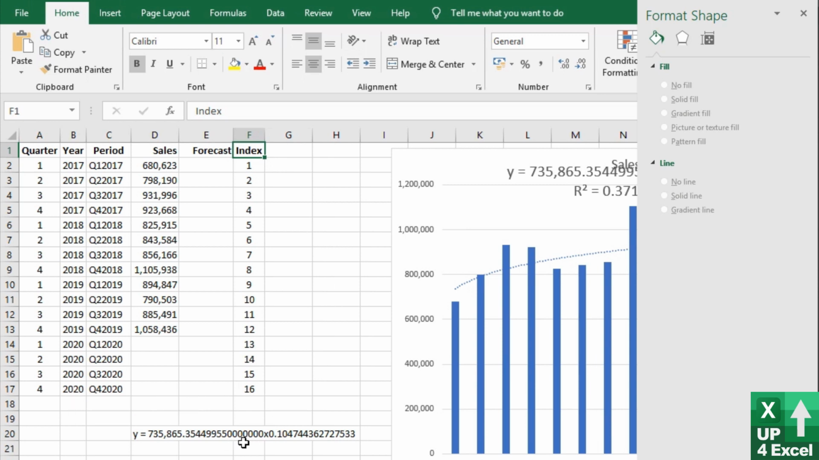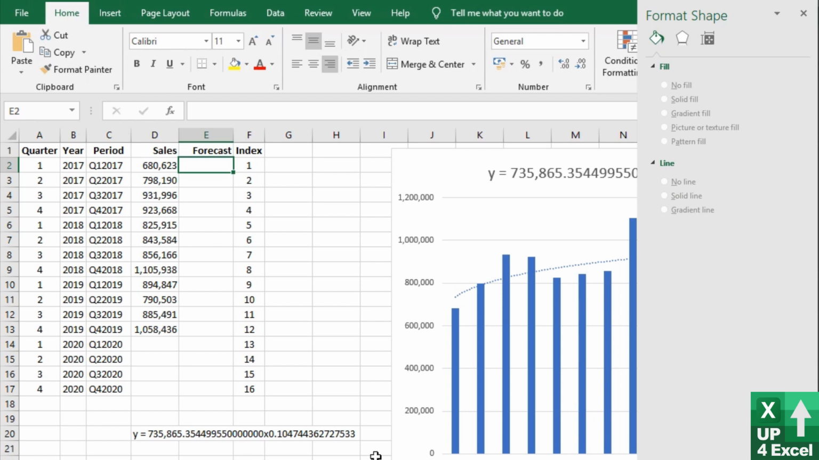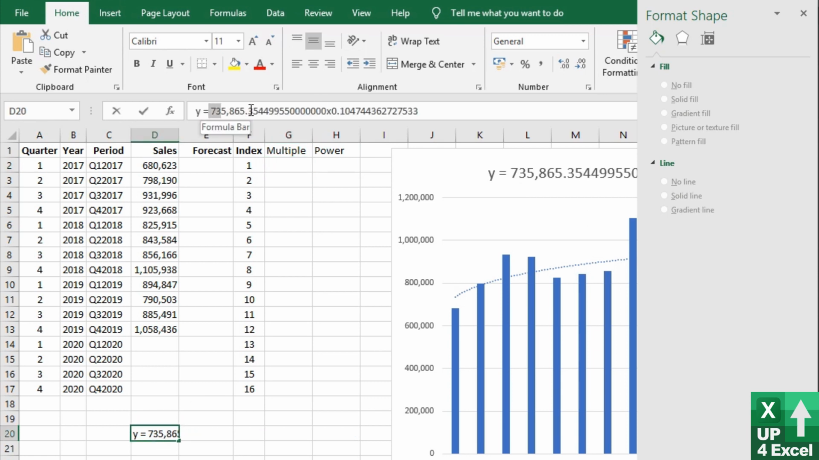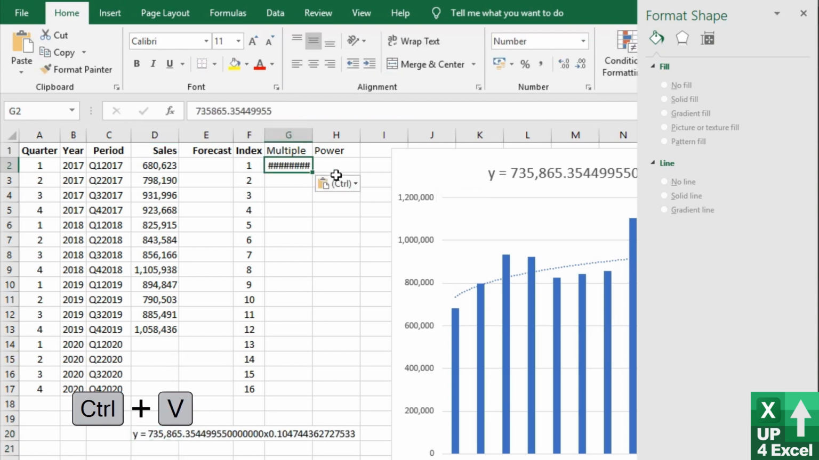So our forecast, we're now going to use part of this equation, and this will be our X value. So to make this easier, I'm going to effectively put this equation into several different columns. So you can see we have our multiple and our power. Okay? And our multiple is this value here, which we can take to there. We don't need all those zeros on it. And we'll put that as our multiple.